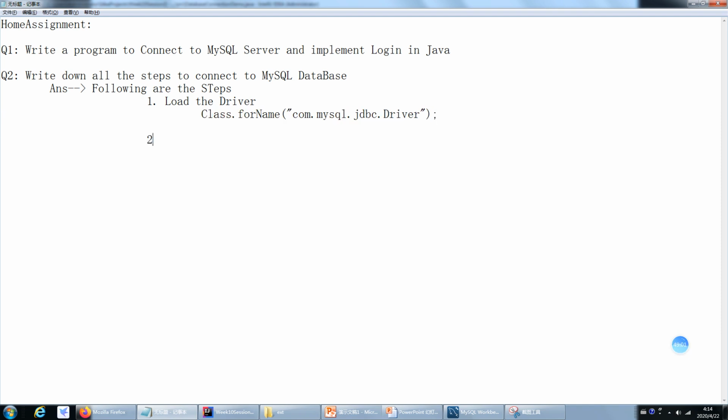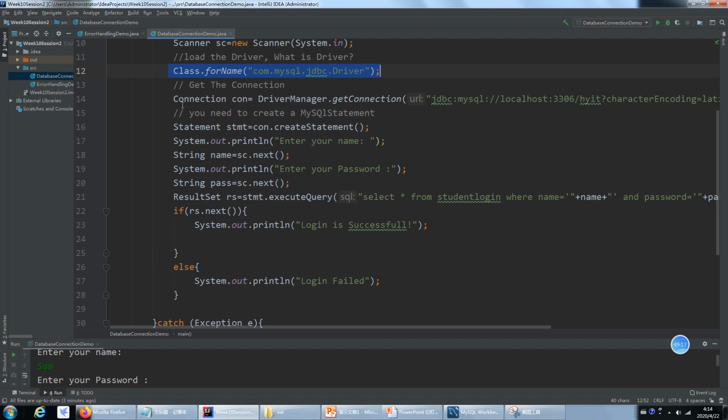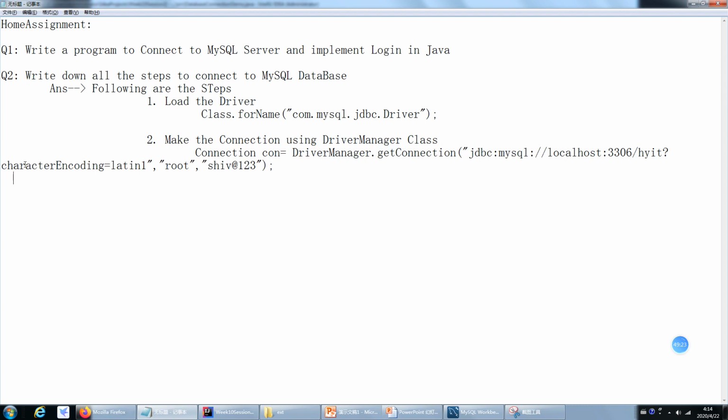Next, step number 2. Make the connection using the DriverManager class. Okay, and let me grab that code here. So this is step number 2. You have to remember this. Okay, here you can use your password, whatever is your password.